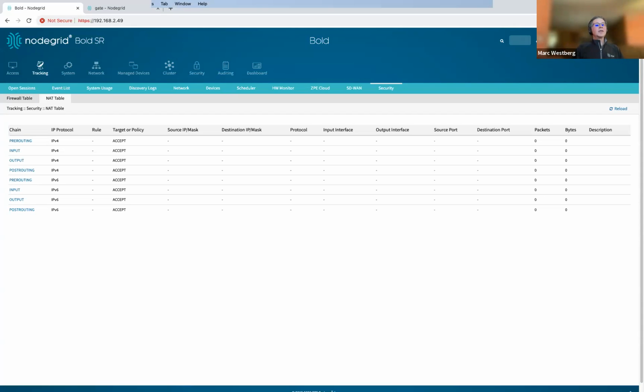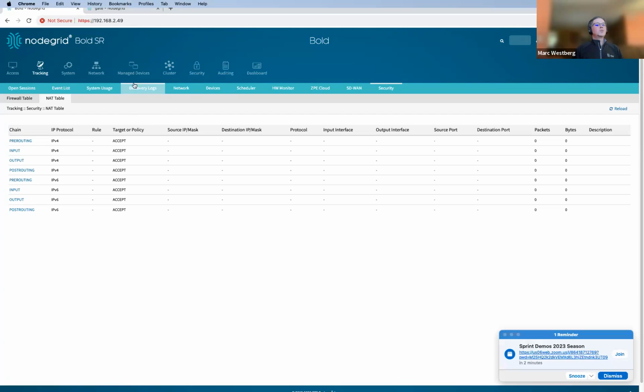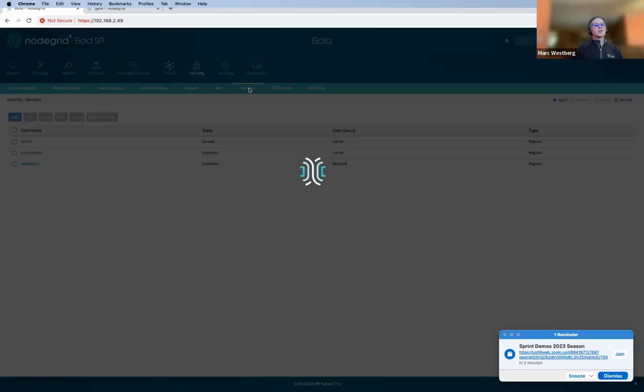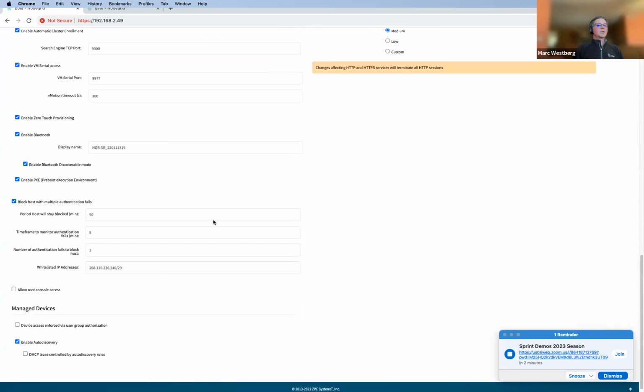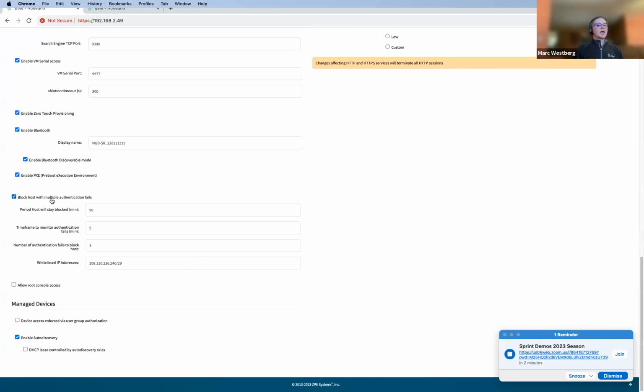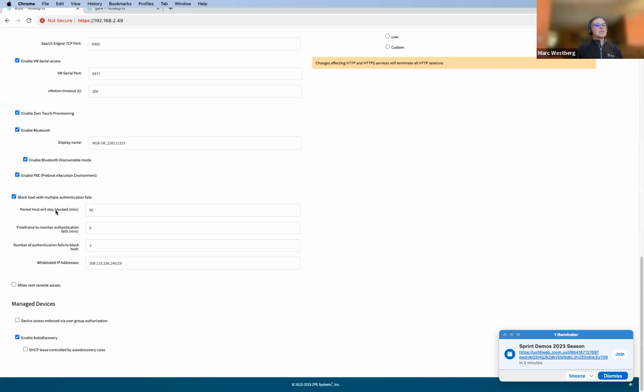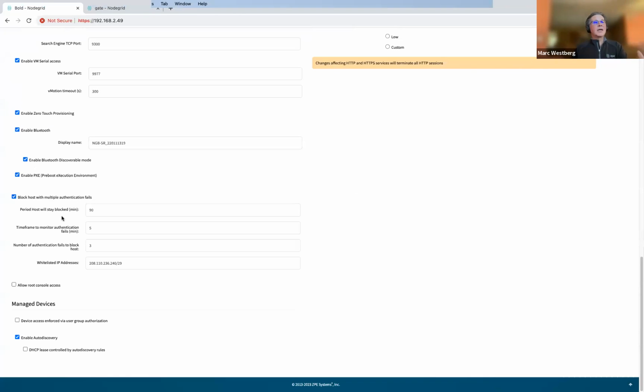And then we'll go in to security, and I'll set up the fail to ban. So we go to services, and down toward the bottom, we can see block hosts with multiple authentication fails. This is the fail to ban. This is the way to enable fail to ban.